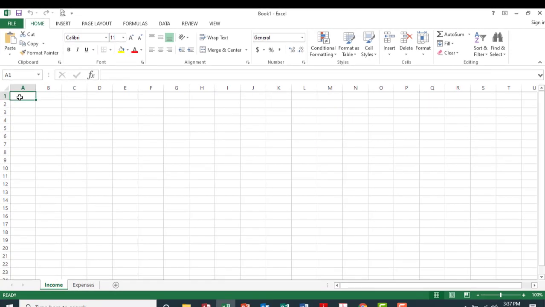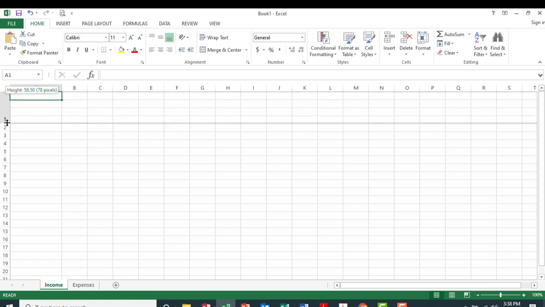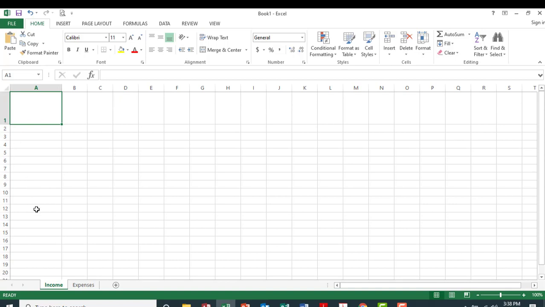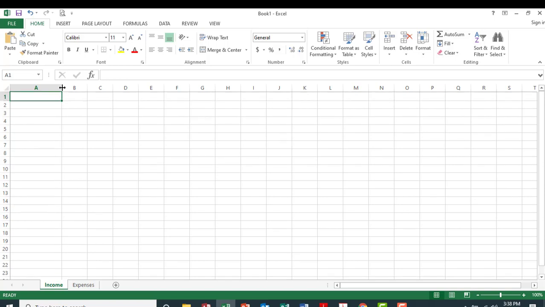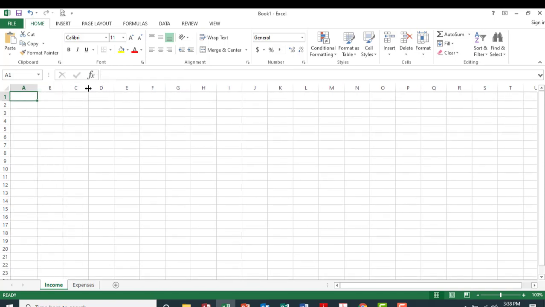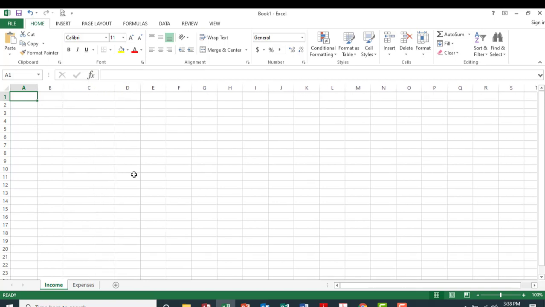If I want to resize my columns, I can use my mouse, put it in between the two columns, and drag it from right to left. If I drag it to the right and drop it, it will now make my column wider. If I want my rows to be taller, then I can drag it that way. It works the same for every one of these. If I go to column C and I just want column C to be wider, then I can do that.